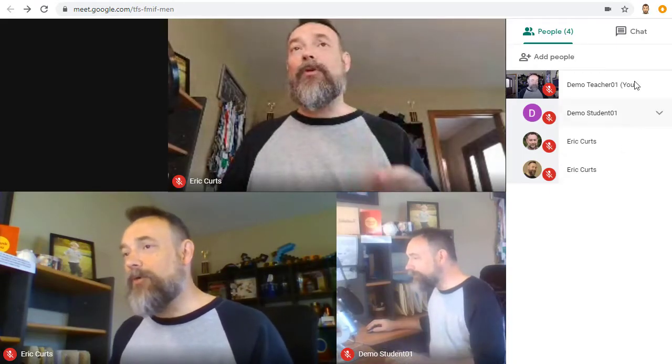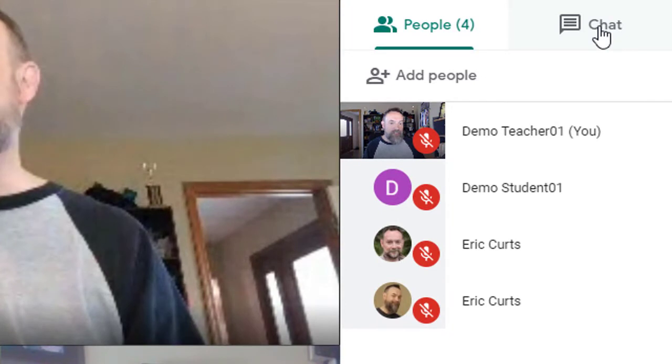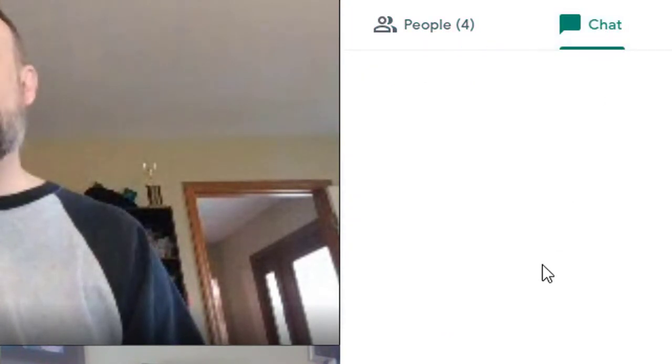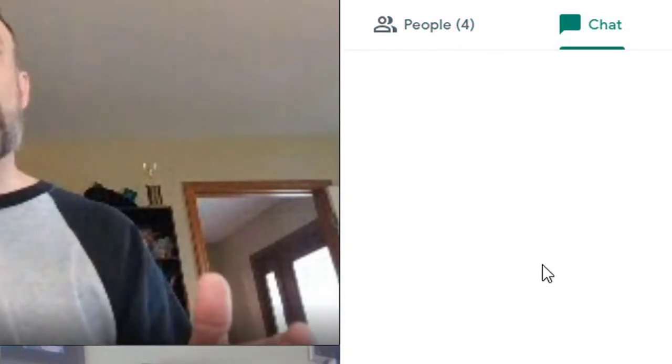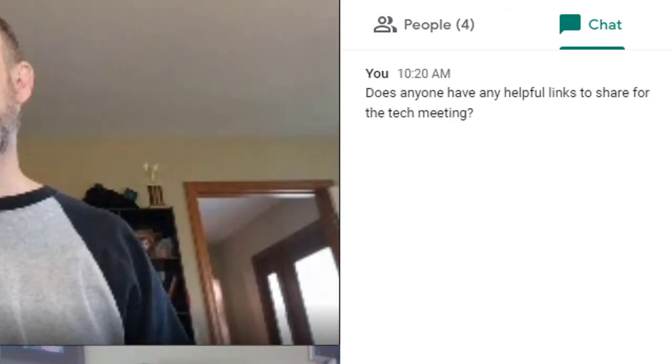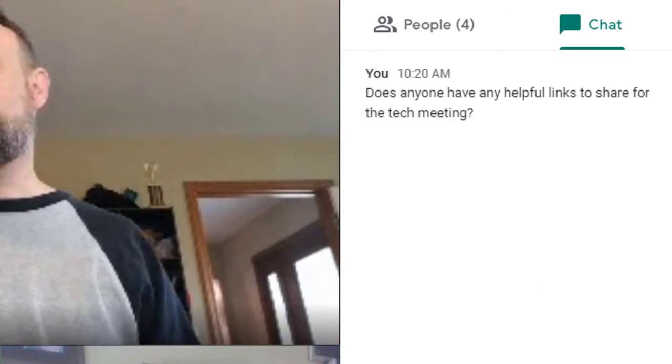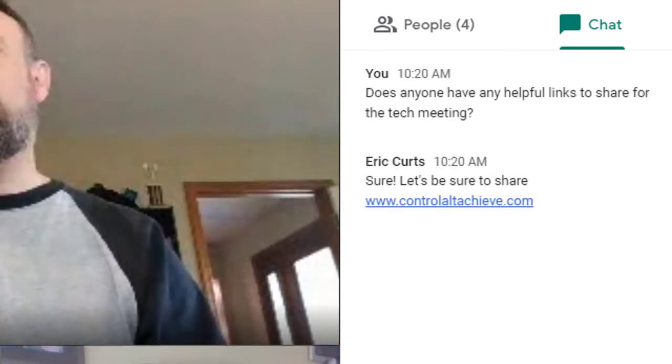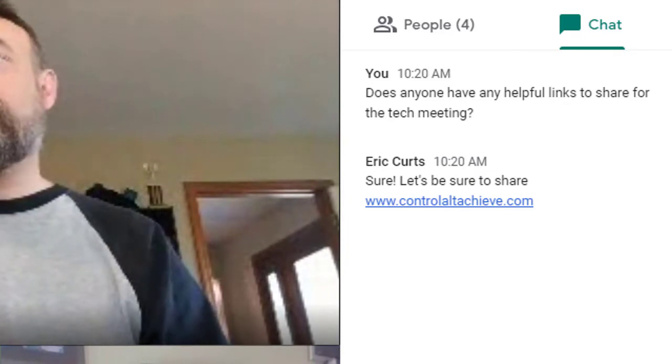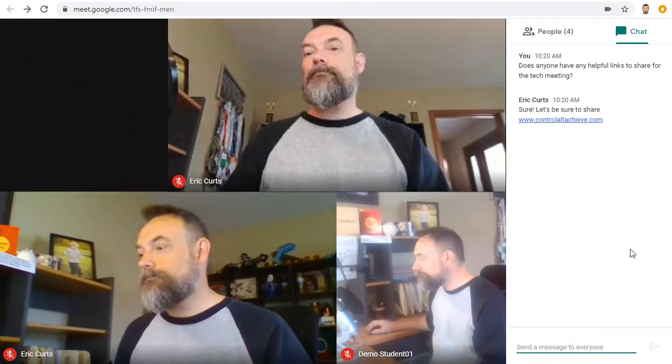In the same right corner, you'll find the icon to open the chat window. Here, participants can text chat with the group during the meeting, including sending helpful links. Chatting can be a good way to share information or to ask to speak without interrupting the current speaker.